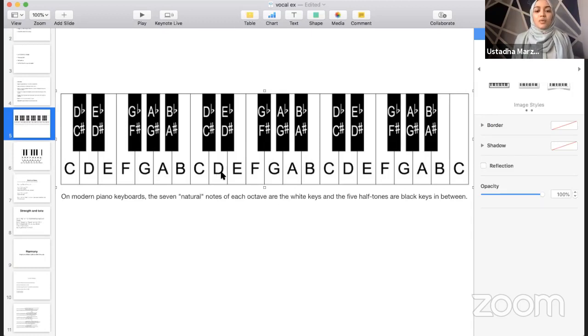So how would we make a whole tone? If we add 2 semitones together, it would make a whole tone. So the distance between this C key and this D key is the distance of a whole tone.